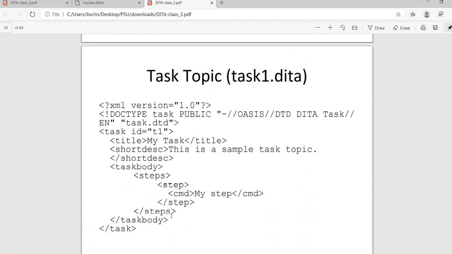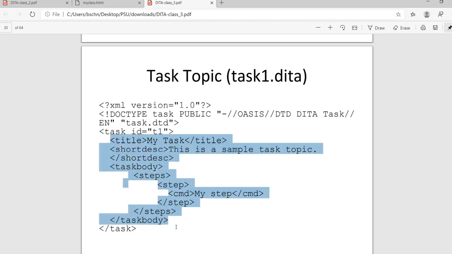So the task topic kind of looks like this. It's got the XML declaration, the doc type declaration. It has a task root element with nested elements inside, which make up the content.